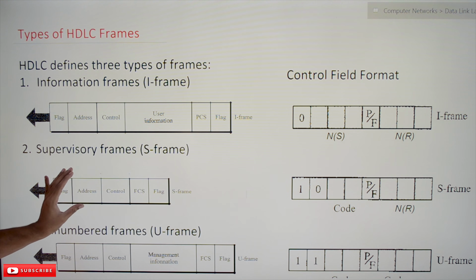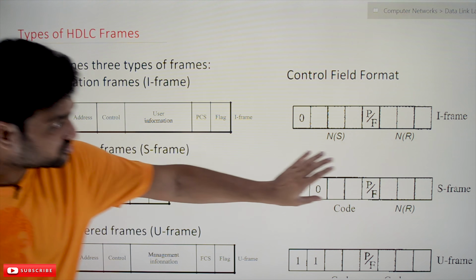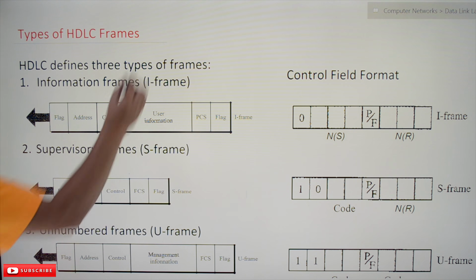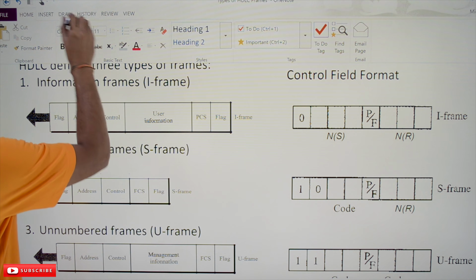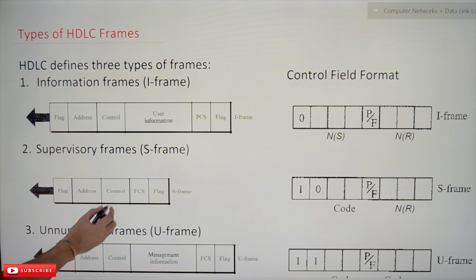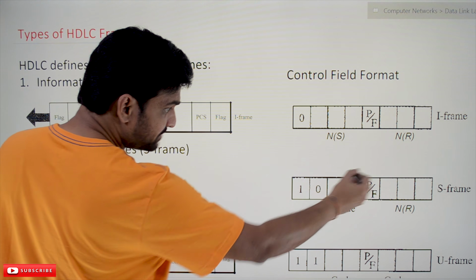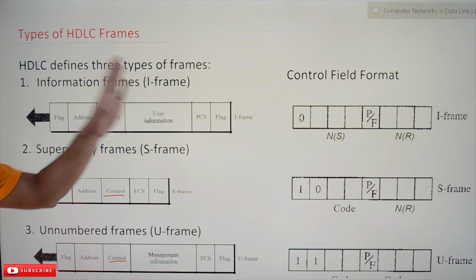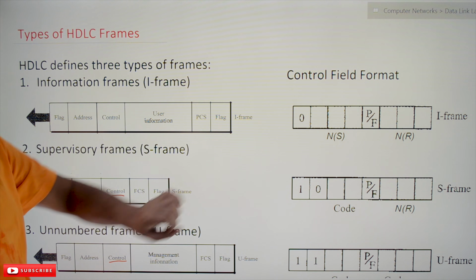Similarly, this is the S frame. This is the control field format for the S frame. Within this control field, how the bits are arranged is represented in that control field format. Similarly, this is the control field for unnumbered frames. We will try to understand these frame formats clearly in our later videos.